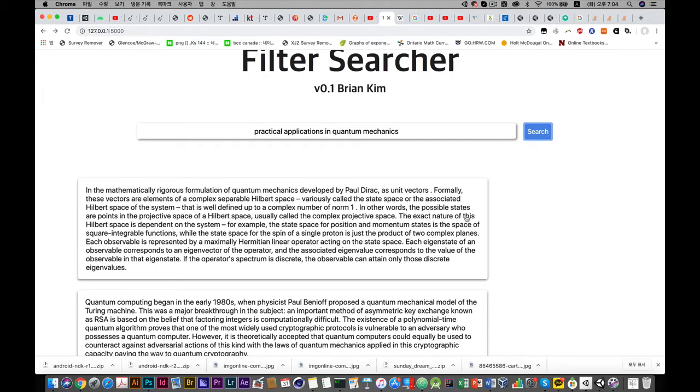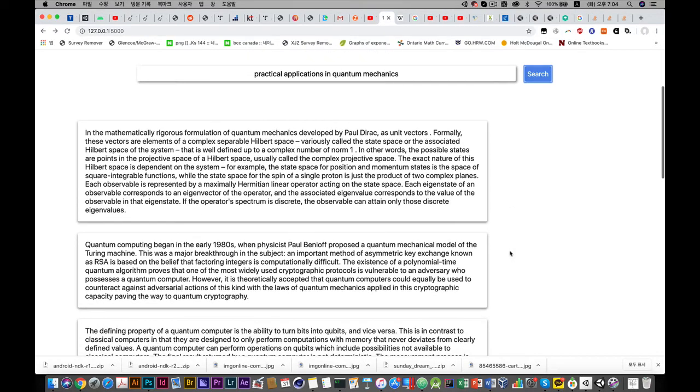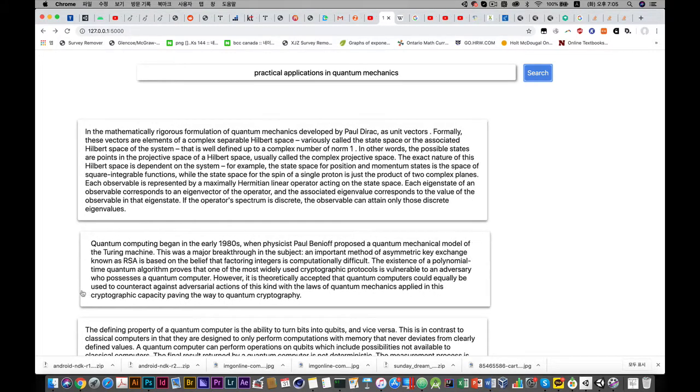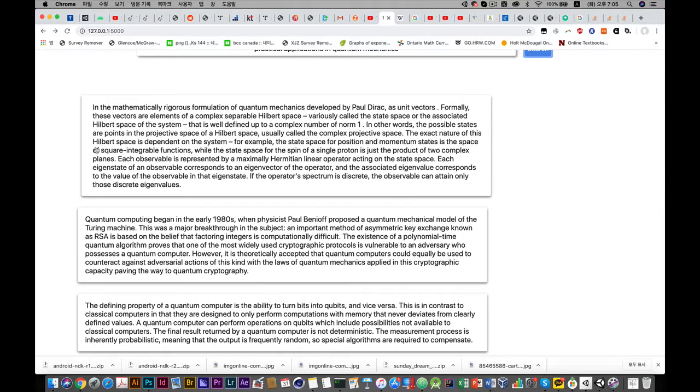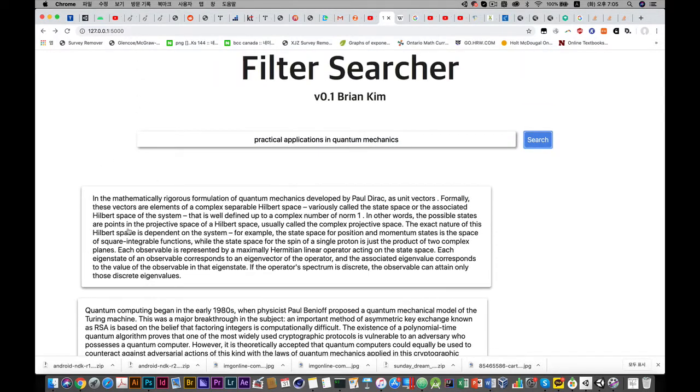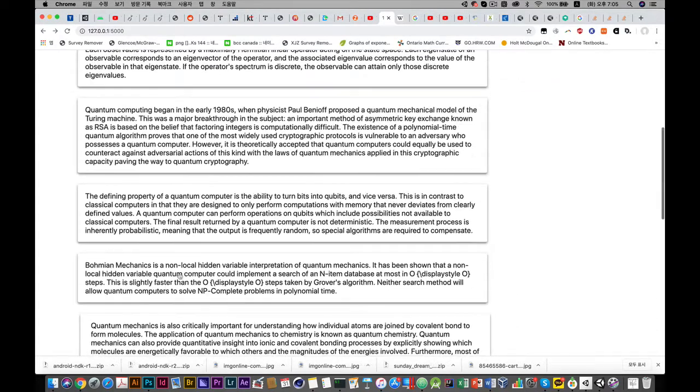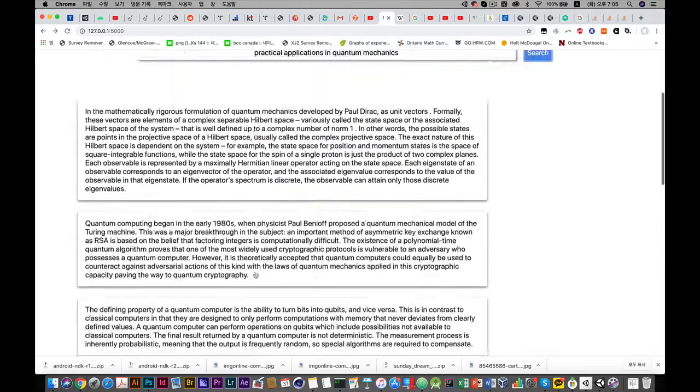So then if I see the overall results, Filter Searcher gives me the excerpts, the specific paragraphs it extracted by searching articles. So it ranks the top 10 paragraphs. This first one is what Filter Searcher thinks can most likely provide the answers to the question. And it ranks up to 10 paragraphs.